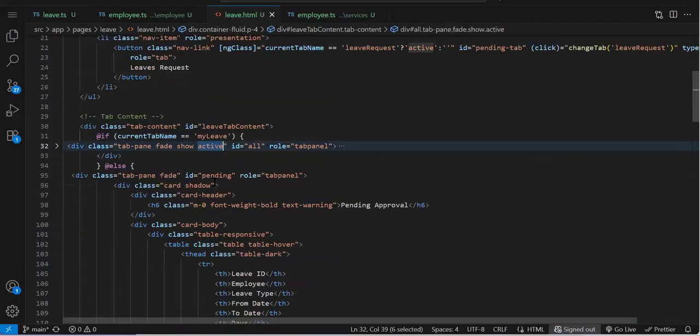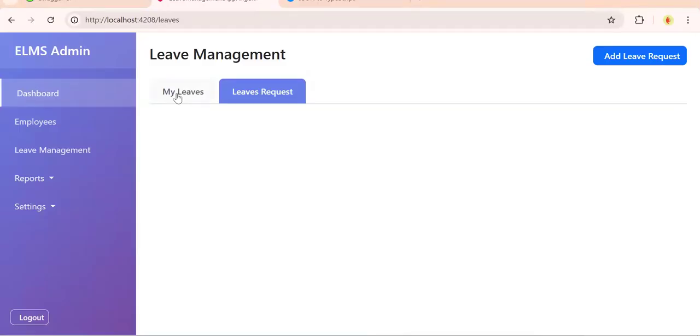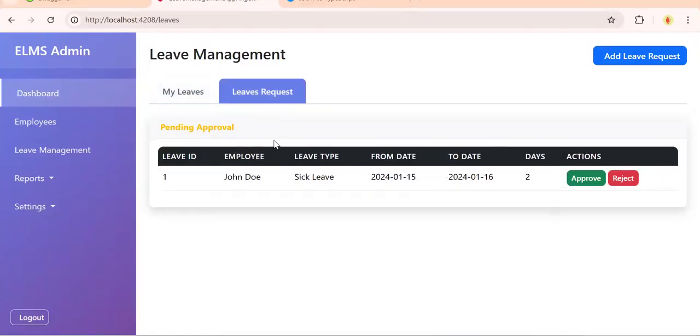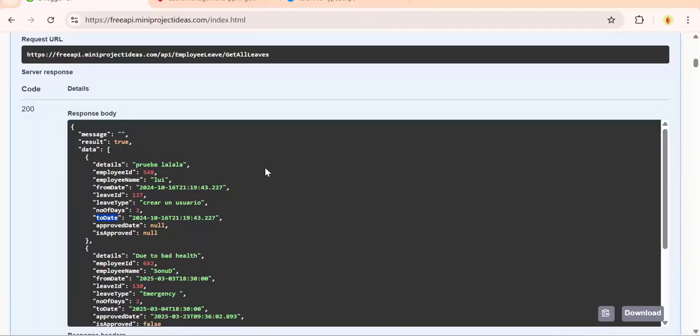Okay, this active class should be there. Over here. Fine. Still, it is not visible. Why? Some classes are tab pane fade. Okay, show also. Yeah. Okay.